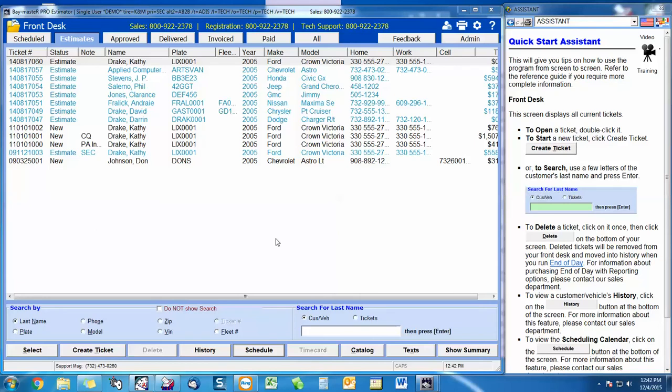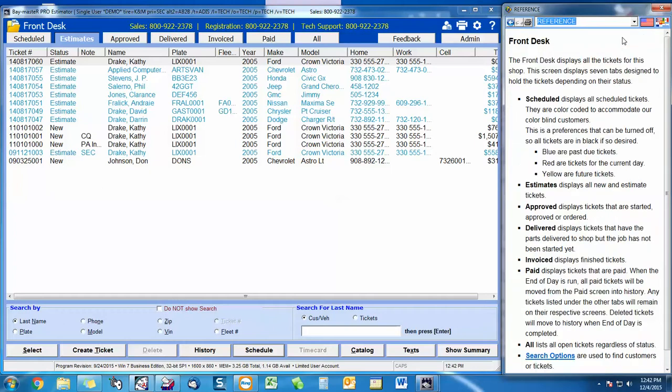Okay, this is Bay-master's front desk. Off to the right, you'll see our Quick Start Assistant, which is going to give you information throughout the program. If you select Reference, it'll give you a little more detail. That might help you out a little better.